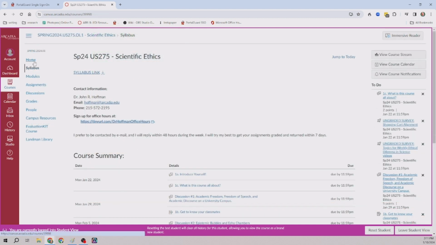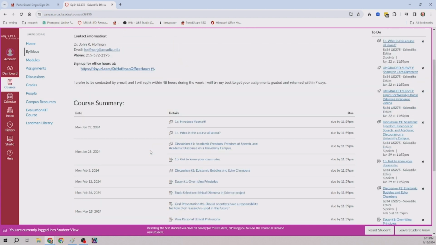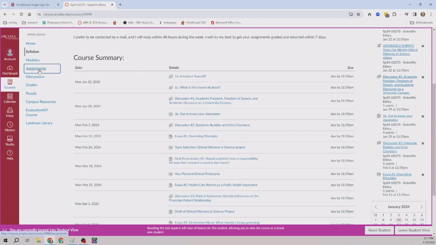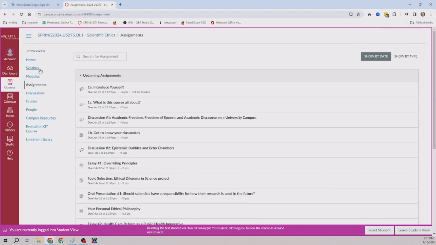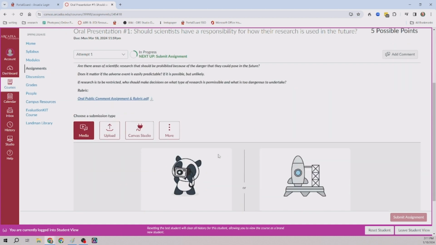Also within the course, we're going to have a couple of assignments where you're going to record a short oral presentation and then upload that. You can either see that on the course summary or home or syllabus page by navigating down through there or by clicking on the assignments page. In this case, we're going to go to oral presentation number one. It'll have some additional instructions for you, and then it'll ask you what type of submission type you want. And so we want to do a media.